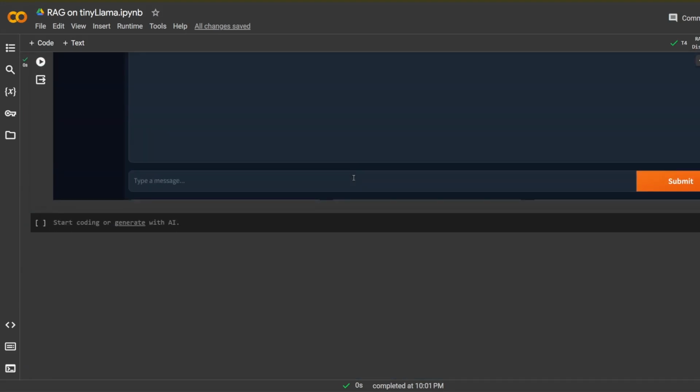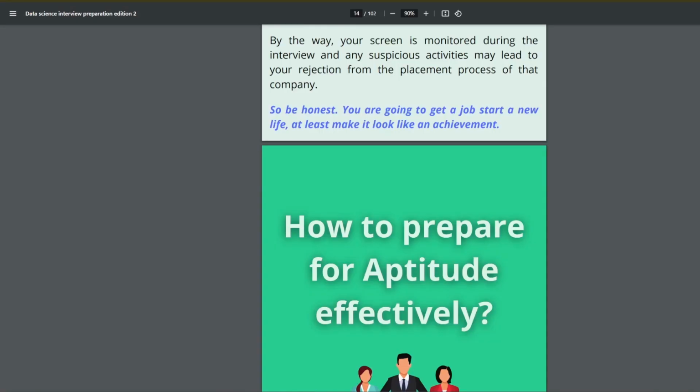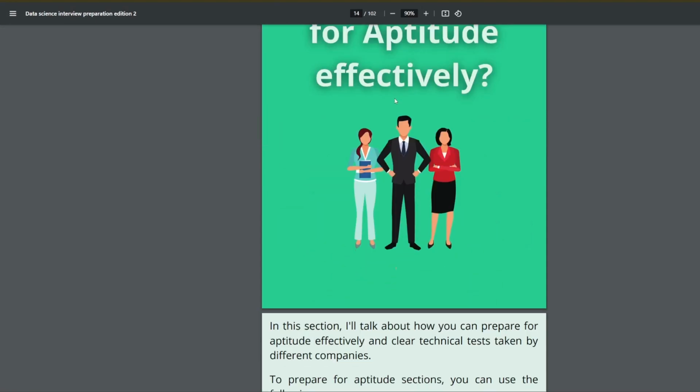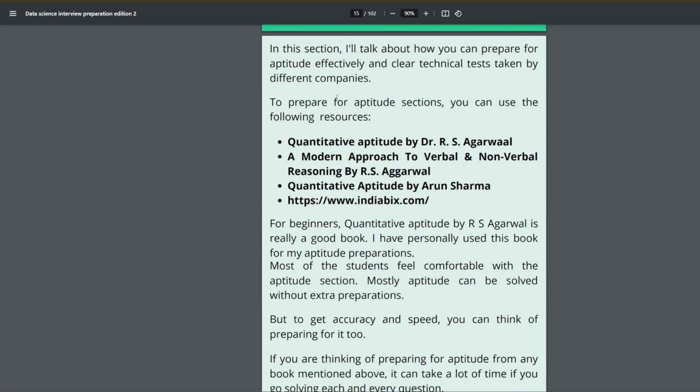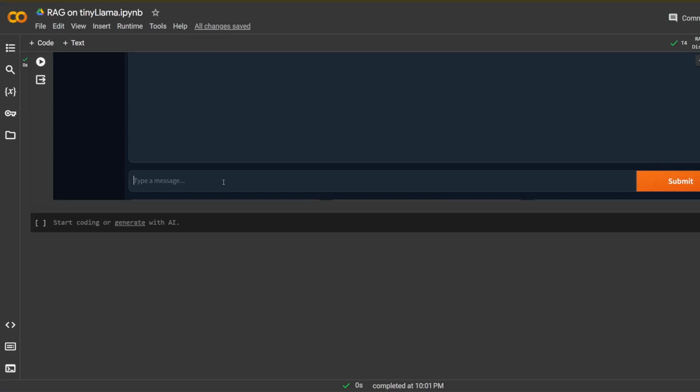So let's suppose we now come to this particular model. We know that there are a lot of things that we can ask, so let's ask some questions and see if it is able to retrieve this from the document or not. This is just a 1.1 billion parameter model, so don't expect very high performance from it, but yeah, it will be relatively good because it is trained as a chat-based model. So let's ask this question: to prepare for the aptitude section, which resources should you use? Let's see what it is going to answer.